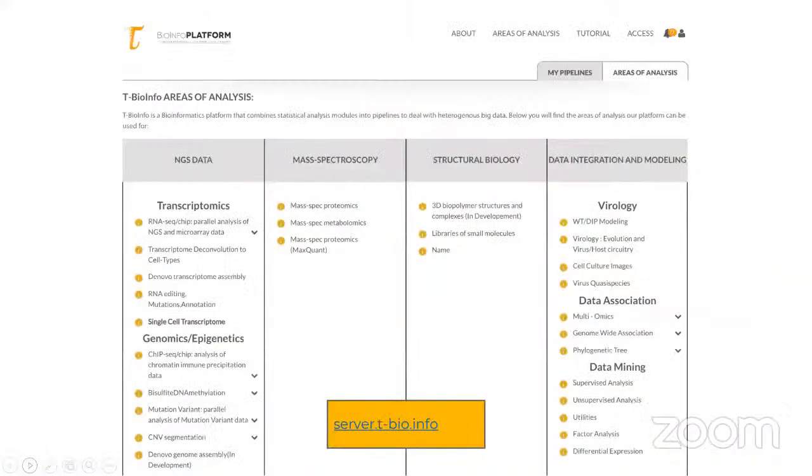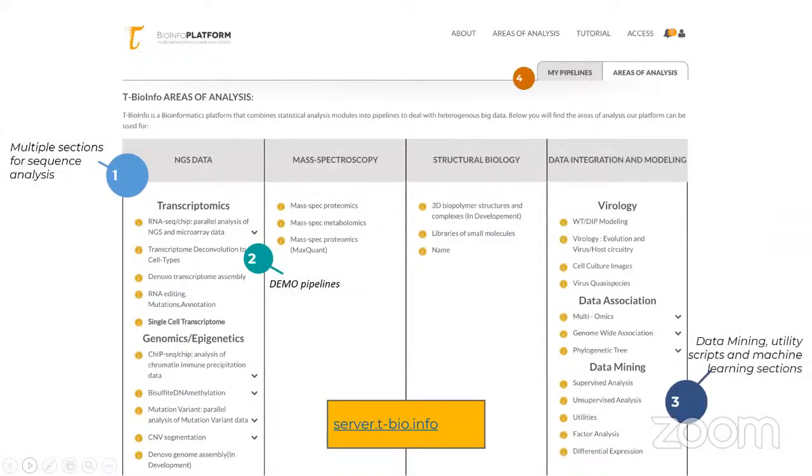Throughout the course, you will be given directions to access the T-BioInfo platform for bioinformatics processing and analysis of transcriptomics data. The platform includes demo pipelines as well as data management and analysis cloud infrastructure to run bioinformatics pipelines. Different stages of analysis would be performed in different sections of this multi-omics platform.